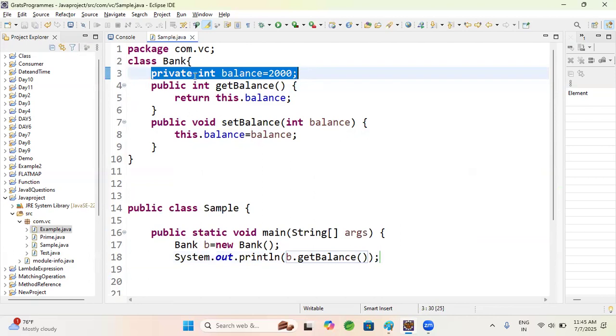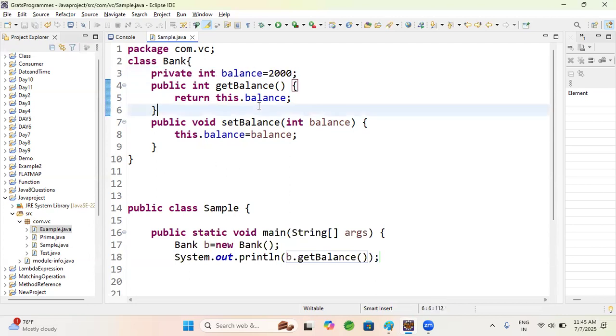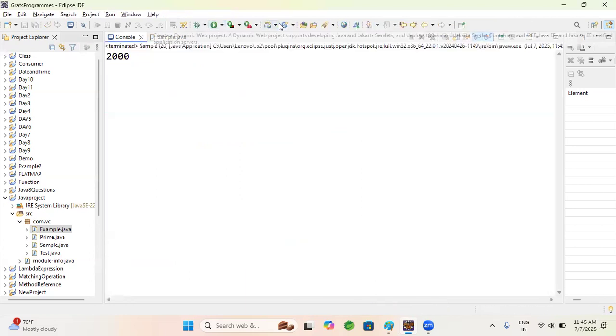It is in private variables only. If you use it directly, it can't get the private variables because they are not accessible outside the class, only within the class. To provide public access, we use getters and setters, right? Now I'm going to get the data. See, now I got the data.